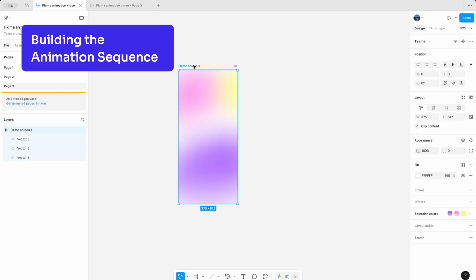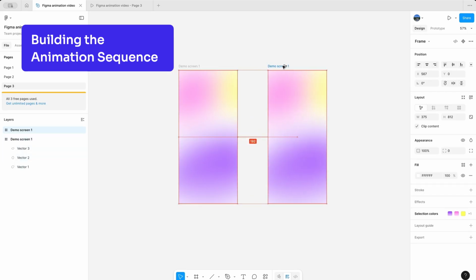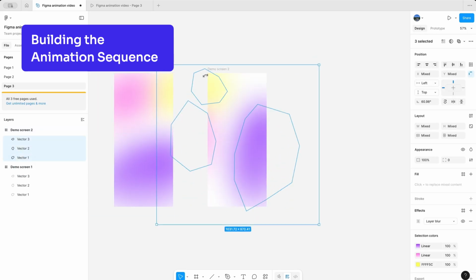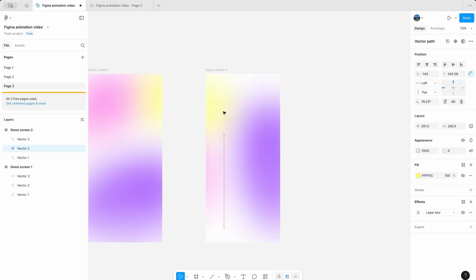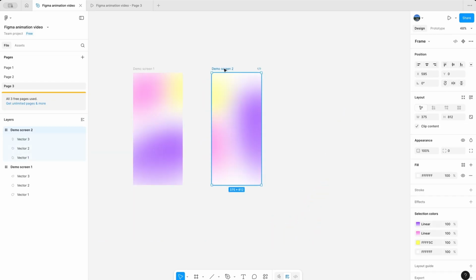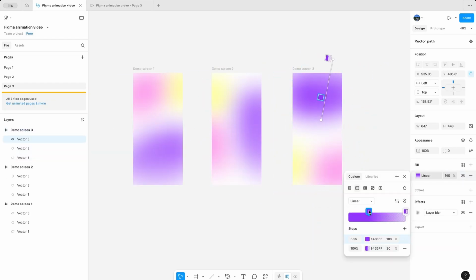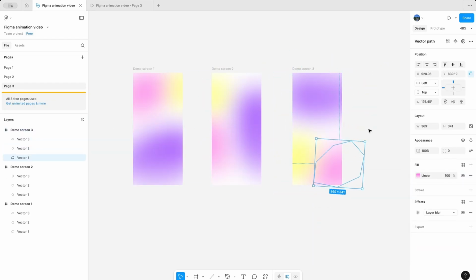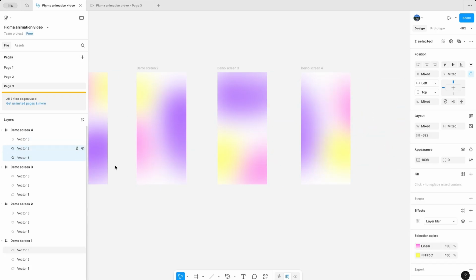Here's when the magic happens. Duplicate this frame and rotate the gradient shapes by 90 degrees. Adjust their positions to create natural movement. Repeat this process, creating 4 to 5 frames in total until we rotate back to the original position.